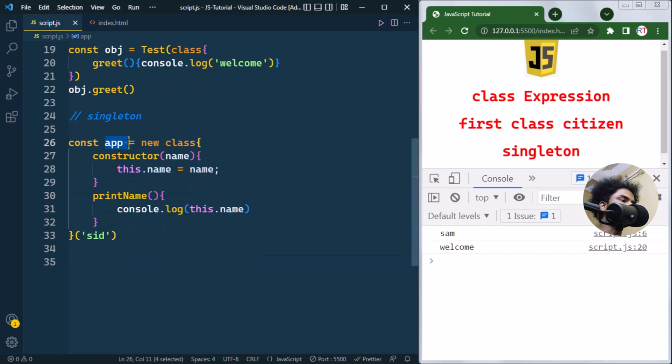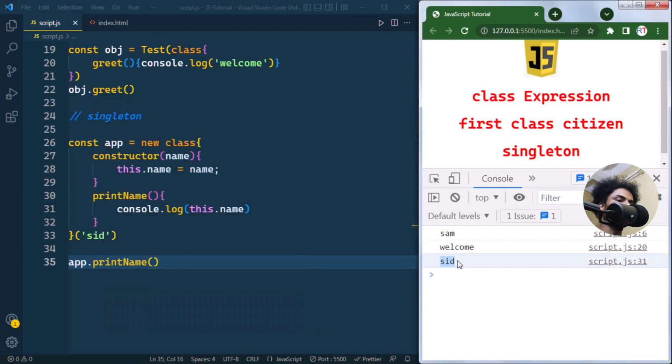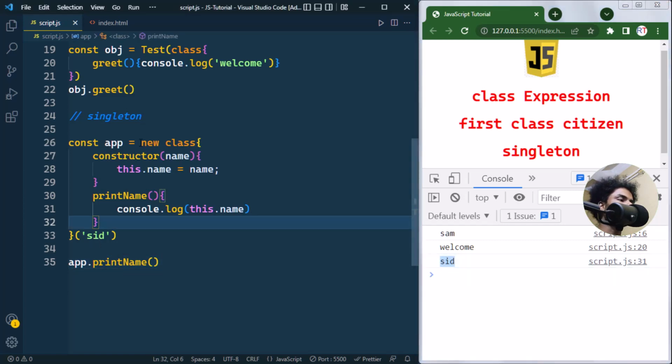And now we can use the variable and we can access the properties and methods of that class. So we can write app.printName, and you can see we have the name. So with this approach, only one instance of this class will be created and it will be stored in the variable app, and then we can use that to call this method of this class.